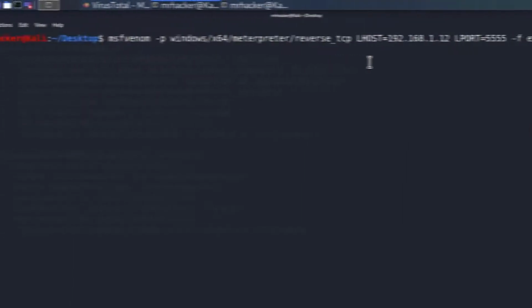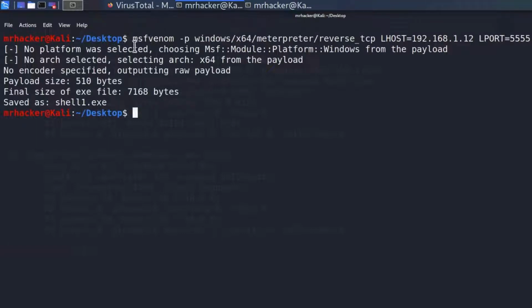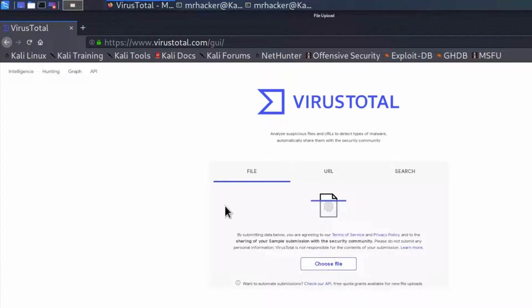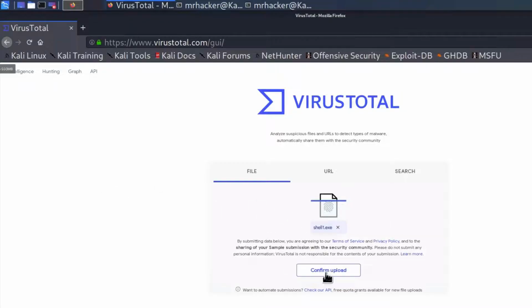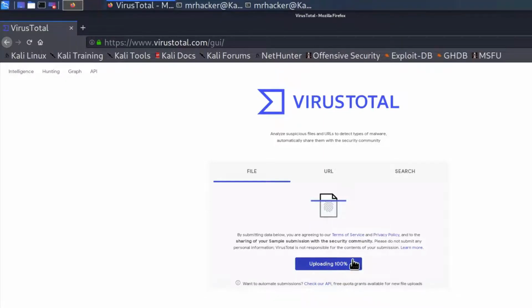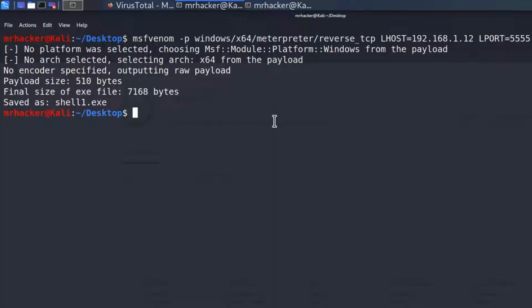Press enter, and as soon as this finishes, we're going to upload this payload to VirusTotal to see how many antiviruses detect it as a malicious program. So it has finished. Let us go to the VirusTotal website, click on choose a file, navigate to the desktop directory and select shell1.exe. I will double click it, confirm the upload, and it will upload the shell for me. Now this scan will take a minute or two. So while that is going, we can create our second payload, and to create the second payload we're going to use some additional options.